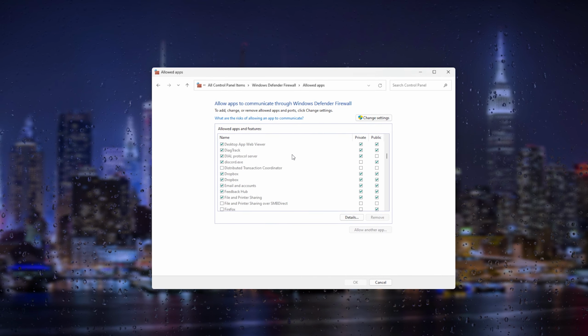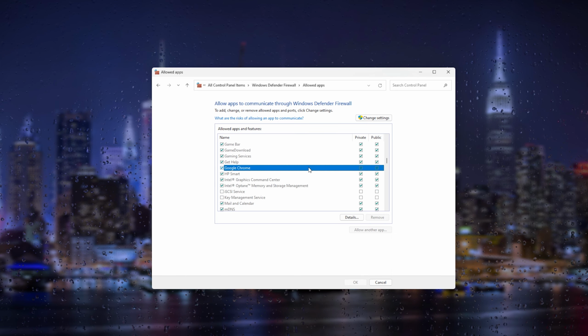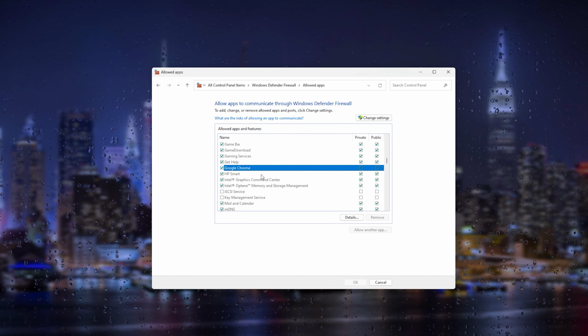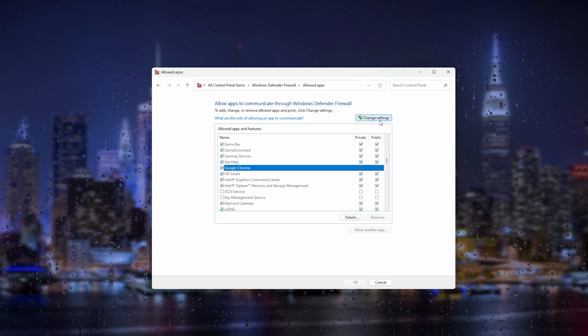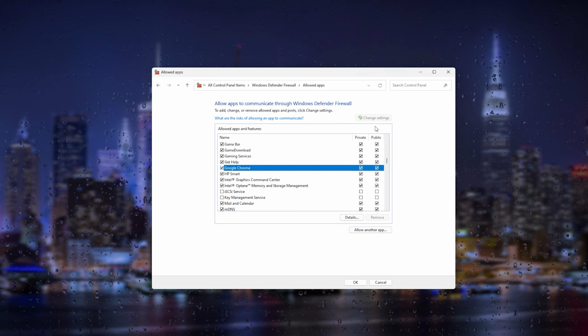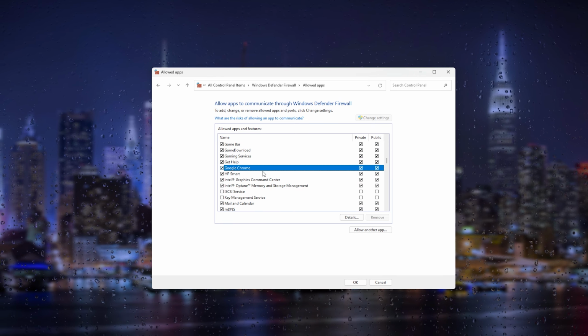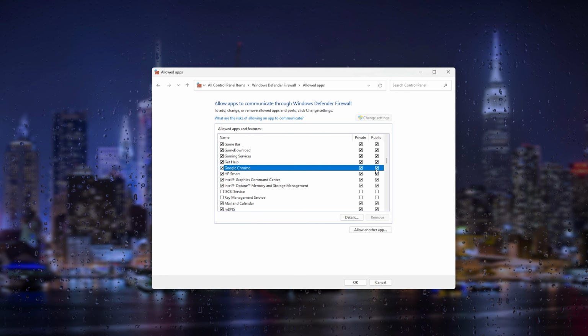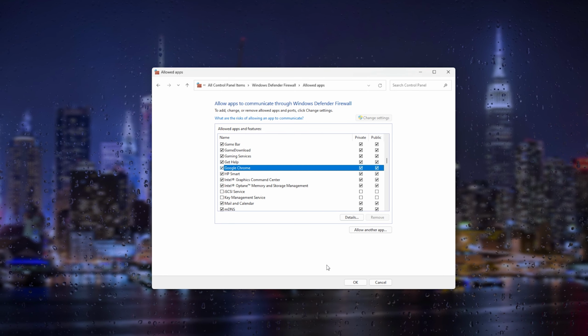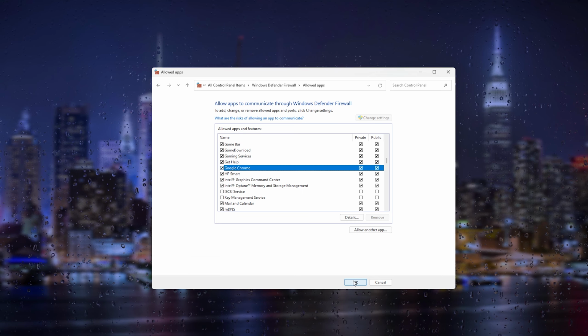What you will do is choose the preferred browser you're using. So let's say you're using Google. Simply type in your keyboard Google and it will automatically take you to Google Chrome. Now from there change these settings, and once your settings can be changed, simply select the private and public check mark and press OK. This is very important.